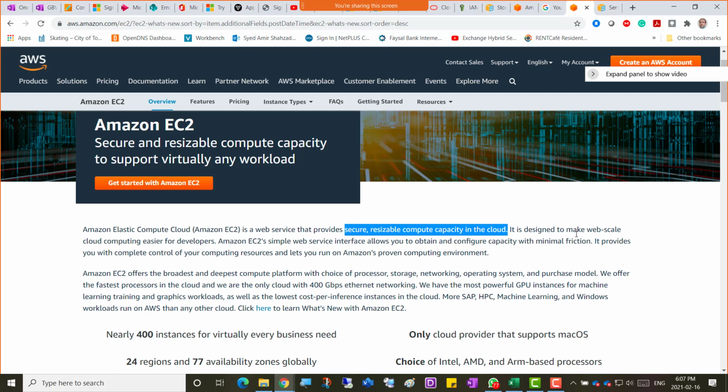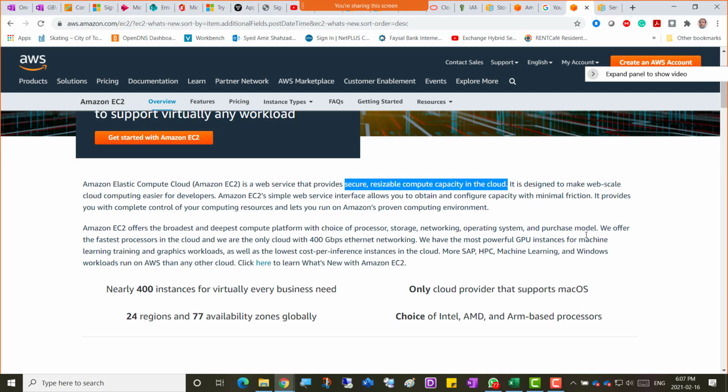It is designed to make web-scale cloud computing easier for developers. Amazon EC2's simple web service interface allows you to obtain and configure capacity with minimal friction. So pretty much we can create virtual machines really easily. That's what it's saying in English. It provides you with complete control of your computing resources, virtual machines, and lets you run on Amazon's proven computing environment. Well, that's what we talked about already, that they have an amazing amount of investment done on their data centers.